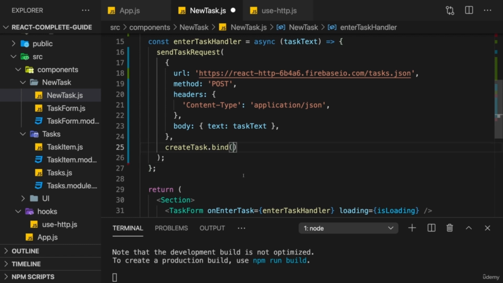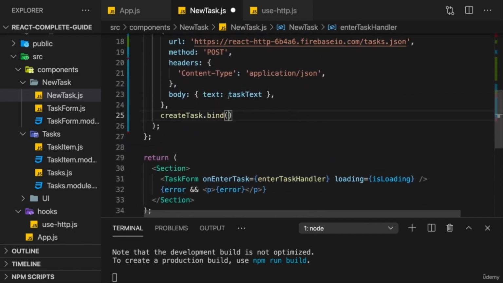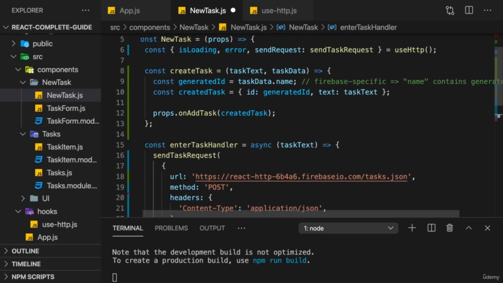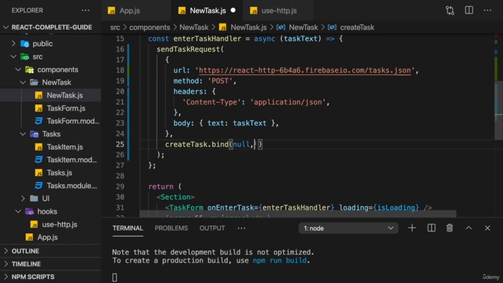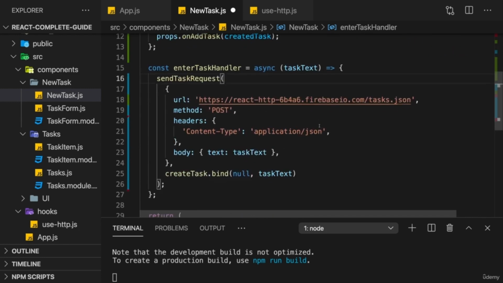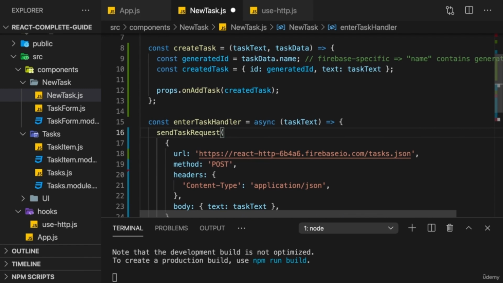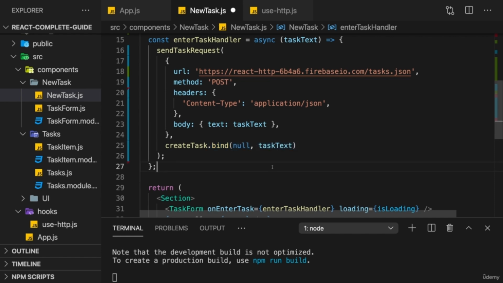Instead, it's a default JavaScript method, which you can use on any function object to pre-configure that function. The first argument you pass to bind allows you to set the this keyword in the to-be-executed function, which does not matter to us here, hence we can set this to null. But the second argument you pass to bind will then be the first argument received by that to-be-called function. So if we want to pass in the task text here, we can set this to task text, because that will then refer to the task text we're getting from the form submission. Now, the other argument, task data, will still be received here because this is our pre-configuration.